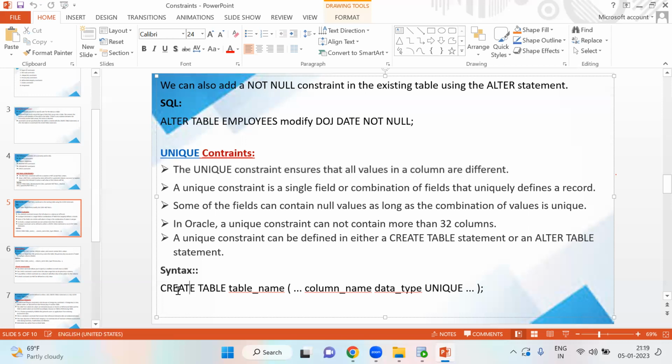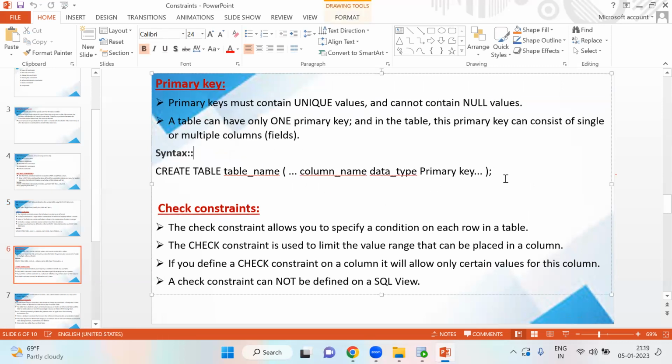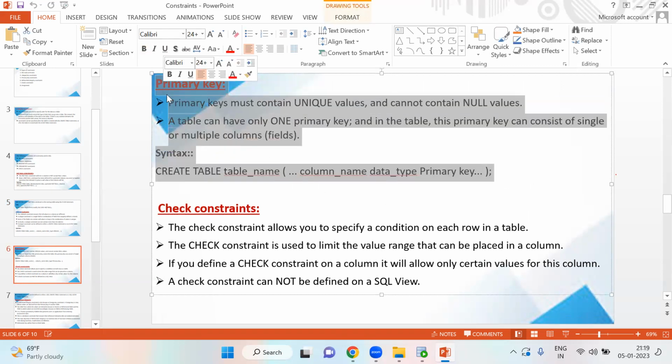The general syntax of a unique constraint is: create table name, column name, data type, unique. You just have to mention unique after the column name. Just read about the primary key. Let's go through the theory only. I will explain it again on Saturday or Sunday, anytime.